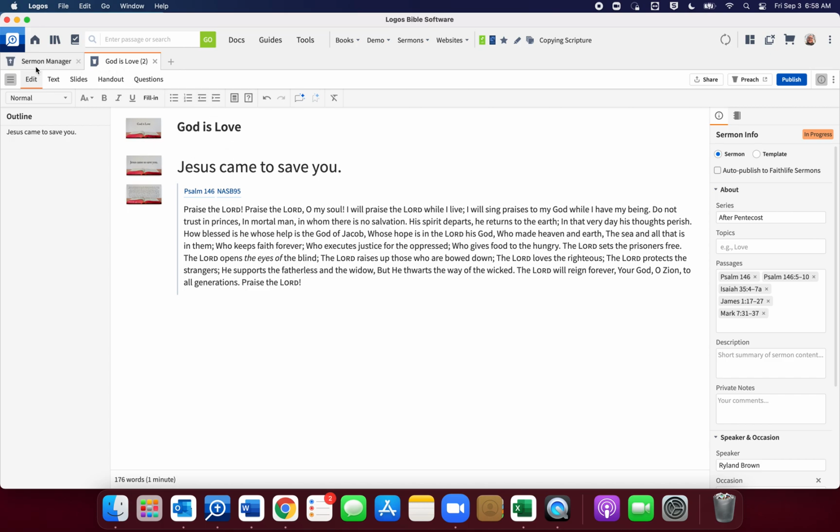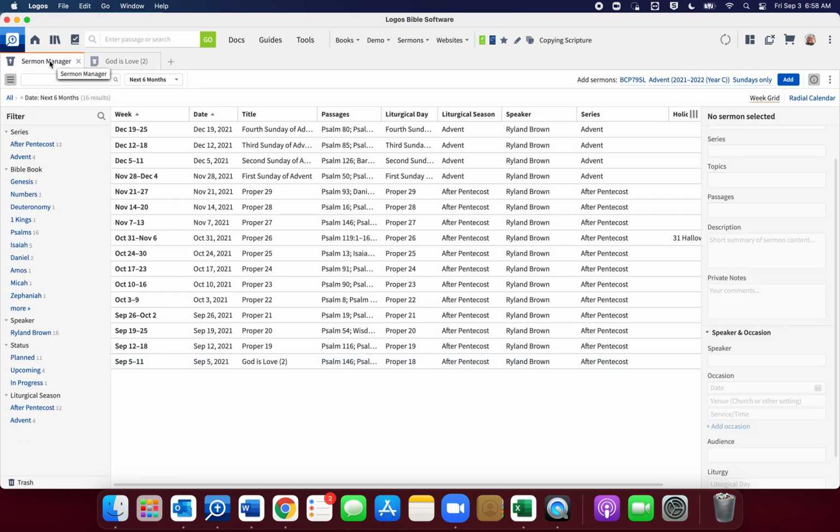Let's go back to the sermon manager so you can see how this works, because we updated the title to God is Love instead of the proper, I believe it was proper 18. Look down here. Now, I've already got a sermon in my sermon manager called God is Love from previously, but that's why it has the number 2 here. But the information is automatically changed.